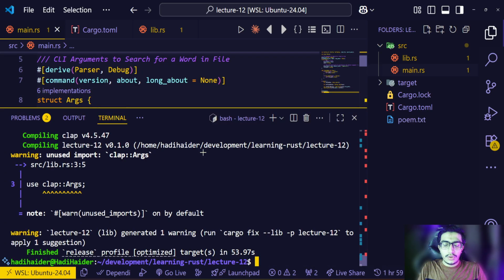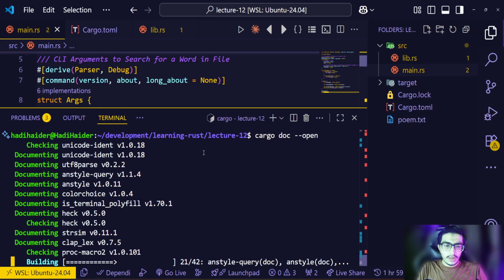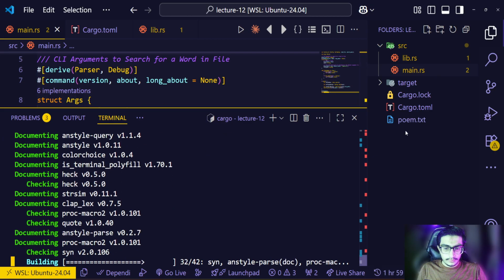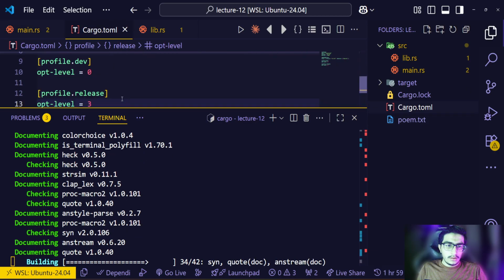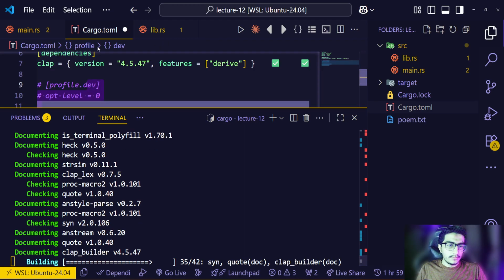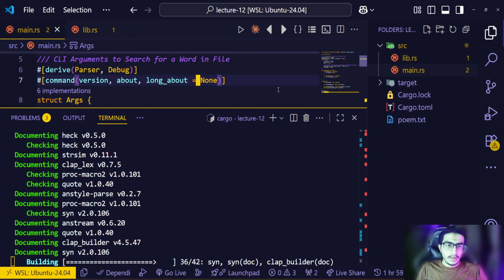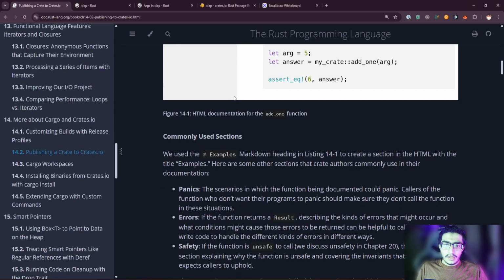Now if you want to create the documentation, run the command cargo doc --open. Here you can see it's building your profile. It's taking some time, so let's go back to the documentation.